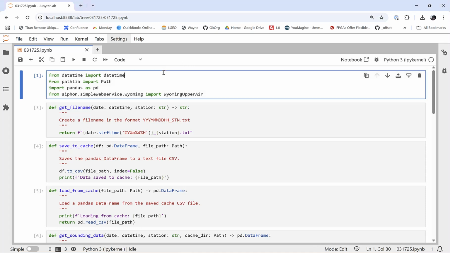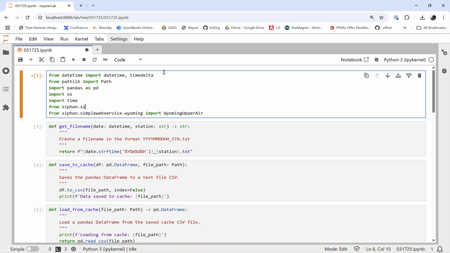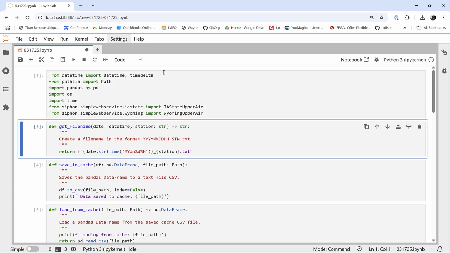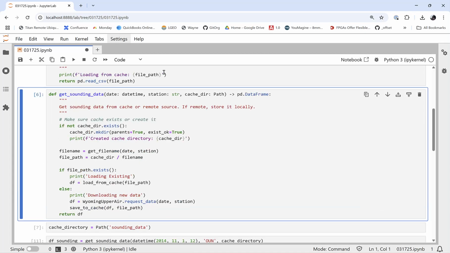So up here in our imports, this is our notebook we had last week. In addition to importing the datetime object, I'm also going to import timedelta. We're going to import os and import time as well. And from siphon.simplewebservice.iastate, we're going to import the IAStateUpperAir object. And we'll go ahead and run that. Our get file name, save to cache, and load from cache functions are all going to remain exactly as they did last week. There's nothing to change there.